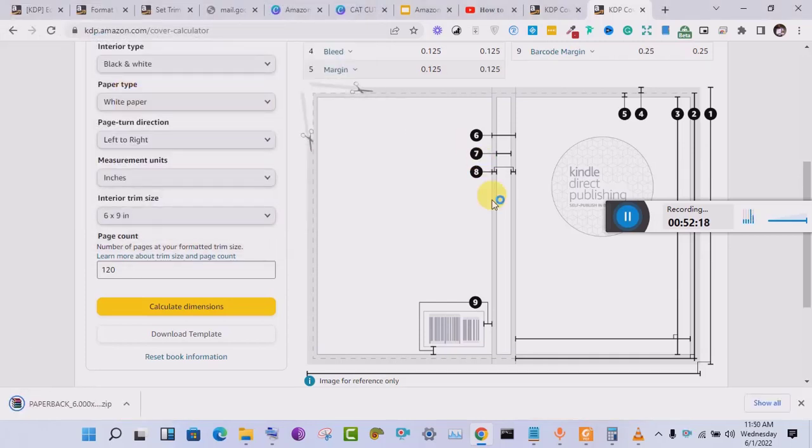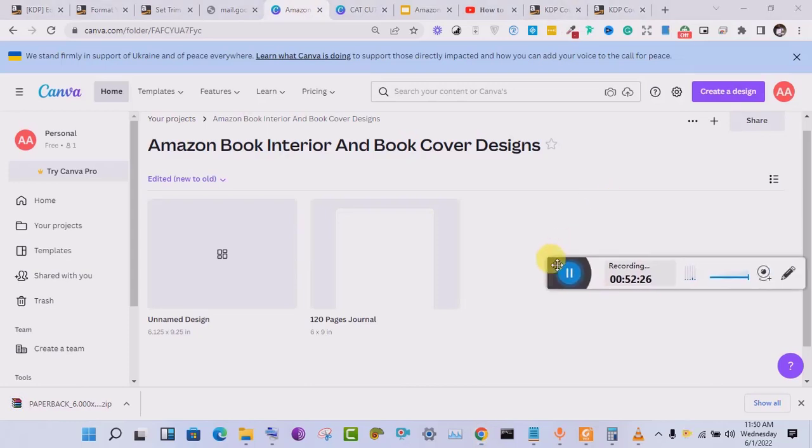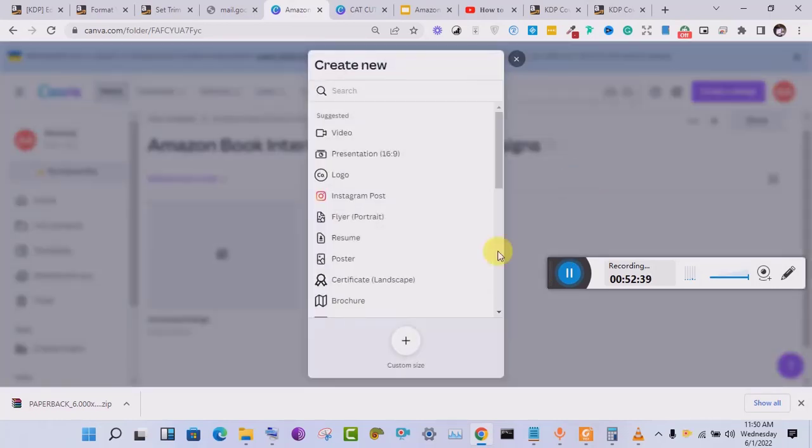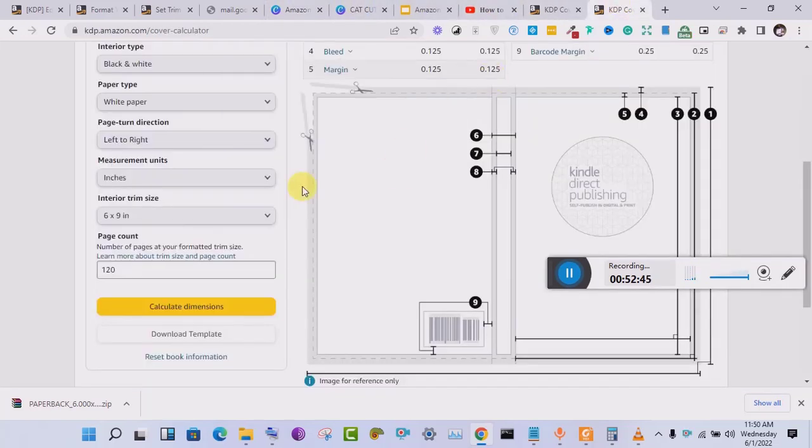So once you have that, then you come over to your Canva. So we are now in Canva. What you do now is to create a new design, like we have been doing. Click on create a design, or you come over to this plus sign and click on design, create new. Click on customize, custom size. Okay, so let's go back to our calculator.